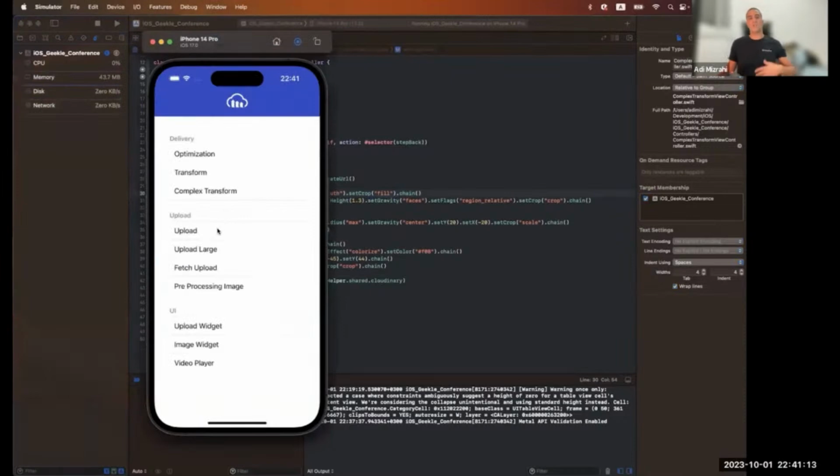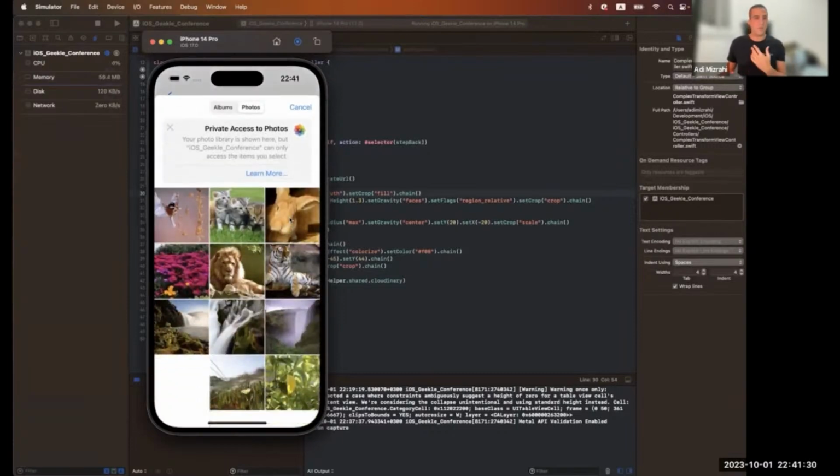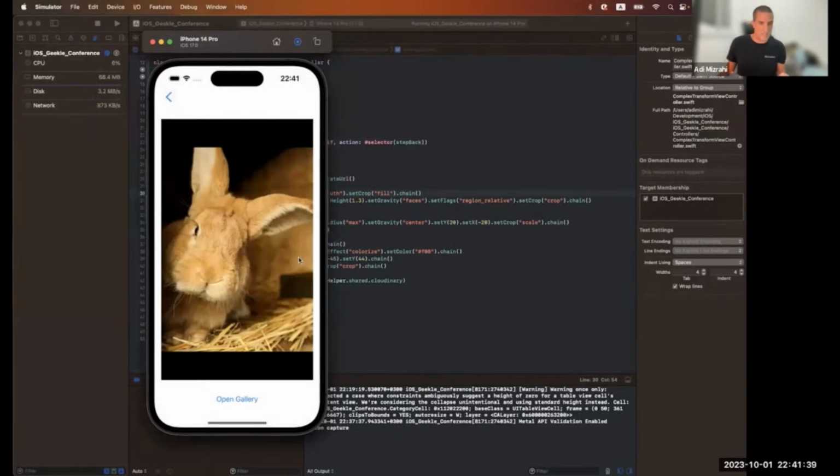A few more things that I want to show you. One of the main scenarios that we have in mobile applications is what is called UGC, user-generated content. For that, we give you an easy solution to upload an image to the Cloudinary cloud, which is super easy. So I'm going to open up the gallery. I'm going to choose that cute rabbit over here. I'm going to get that loading animation while the image is being uploaded into our backend. And voila, we got the rabbit.